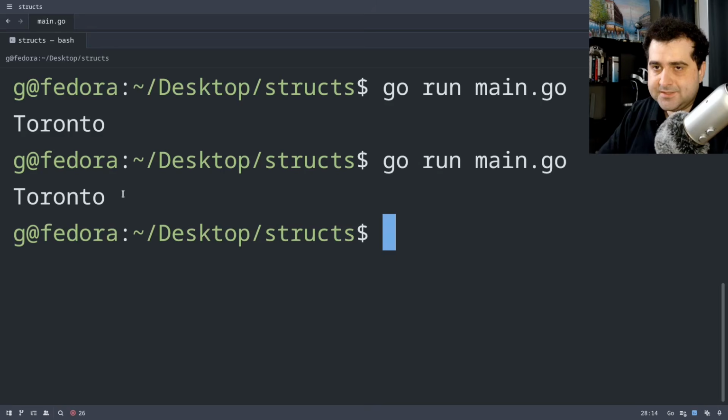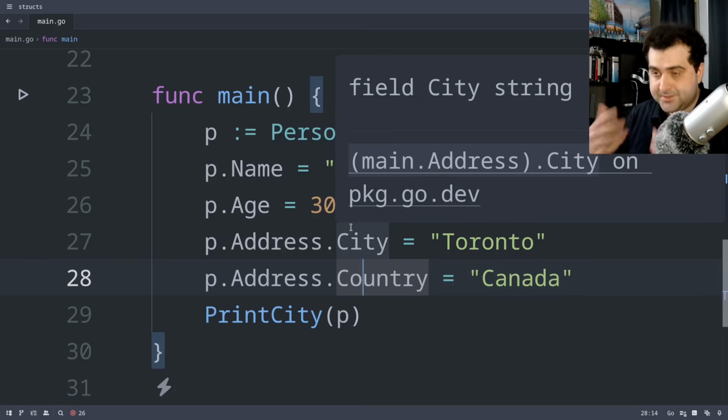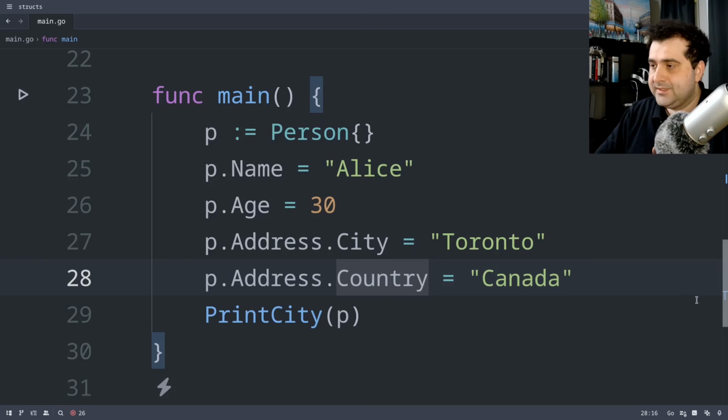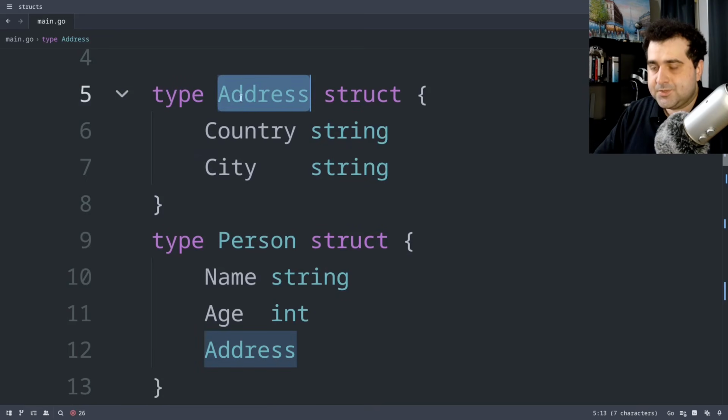Just to prove it, as you can see, this works. So this feature is called embeddings. You can embed structs within structs, and that is a small improvement, but it is a very nice improvement indeed.